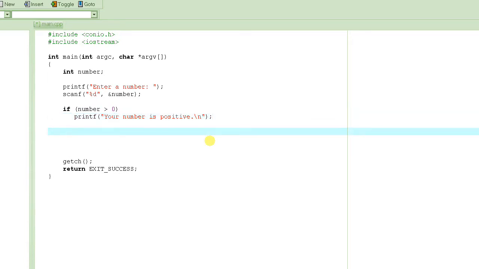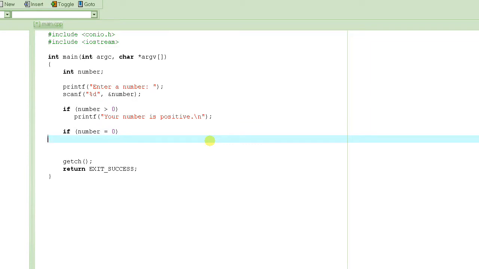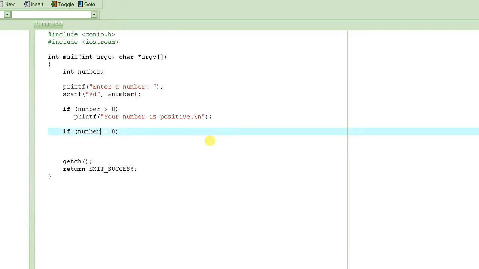The next thing we have to do is write the second condition: if number is equal to 0. A lot of the time people make this mistake. You will write only one equal sign. Trust me, you will do that. And this is bad. What it does is assign the value 0 to number. Whatever the user has entered, if the user has entered 10, it will change its value to 0. Because this equal sign is the assignment operator. When it's a single equal sign, it's an assignment operator.